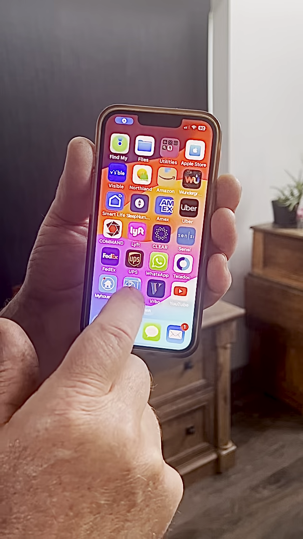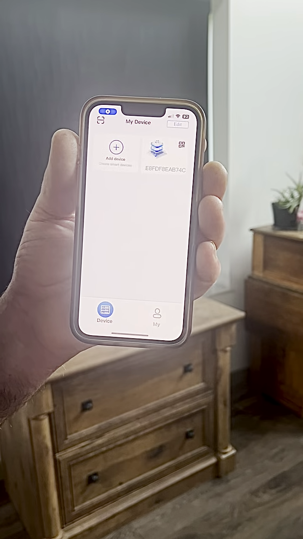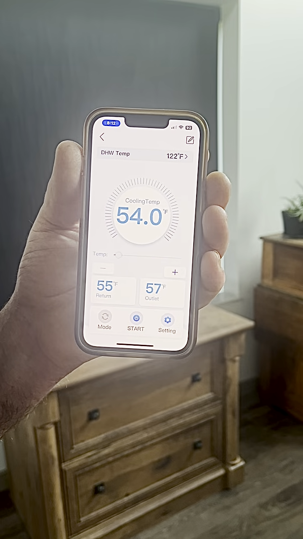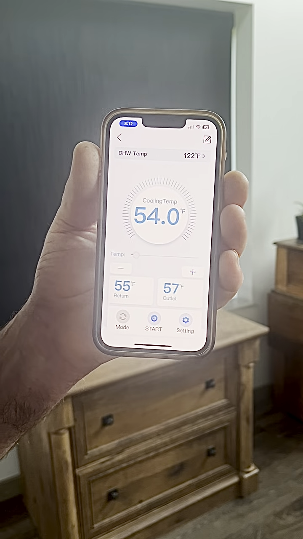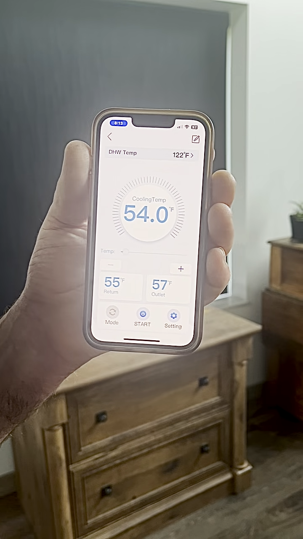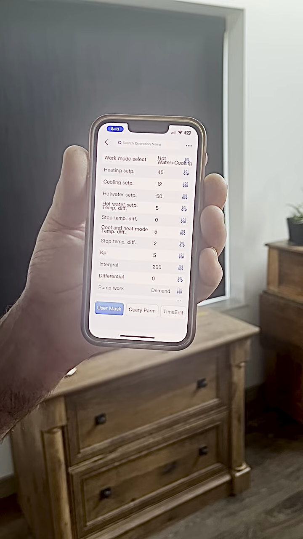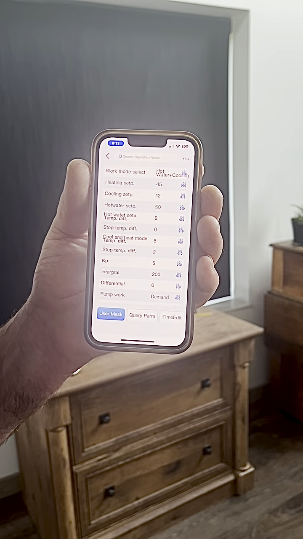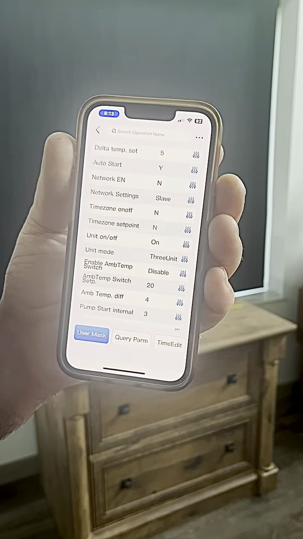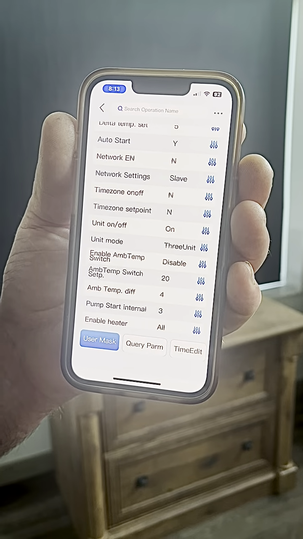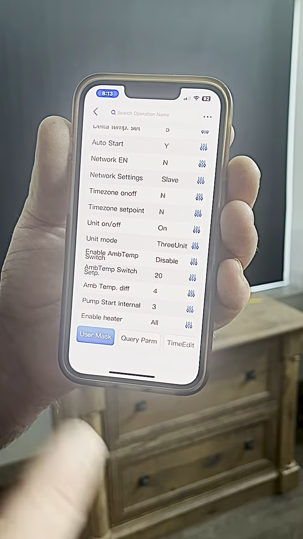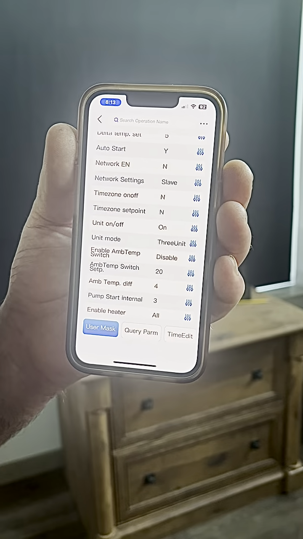So the other is the actual heat pump. So if I wanted to access the heat pump, I could open it up, and then it currently tells me what my in and out temperature are. So since it's in cool mode, the temperatures are low. So I could go to settings, and I can control anything I wanted to do from our settings, all the way up and down, from turning the pump on automatic to turning the pump on all the time, depending on your cooling or heating needs.